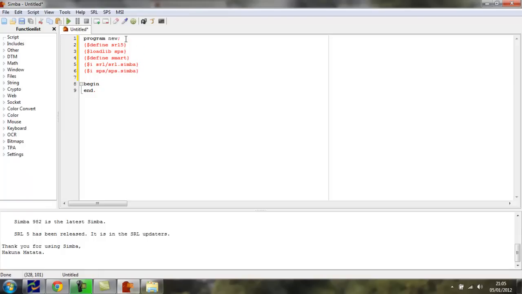Right, now what these do, this line here, which is define SRL5, will allow us to use SRL5 in our scripts, which is the latest version of SRL. Then we've got loadlib SPS, which is basically a SPS. SPS is a way of walking around RuneScape maps efficiently and accurately without having any long, confusing functions and procedures.